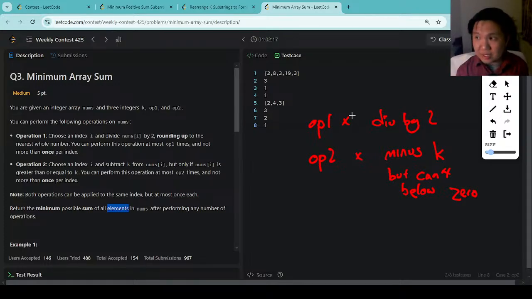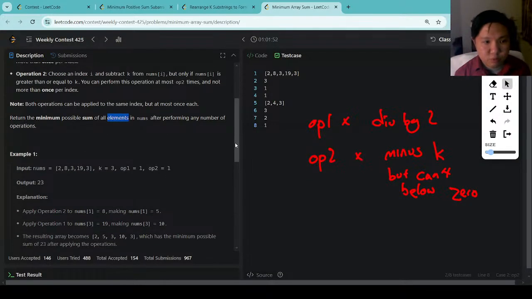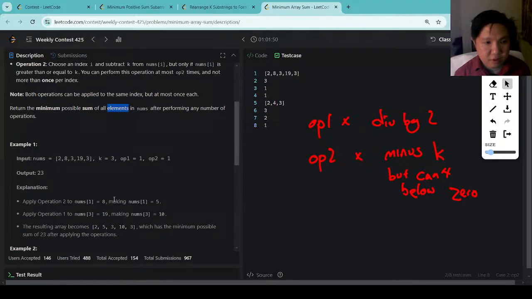And then after you've done that, you want to subtract k from the biggest numbers. From anybody, yeah. So first you pick the biggest numbers and divide them by 2. Okay, you probably want to sort them first. So let's see what happens.